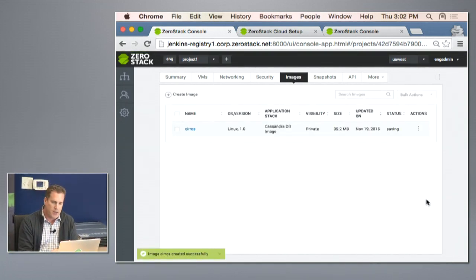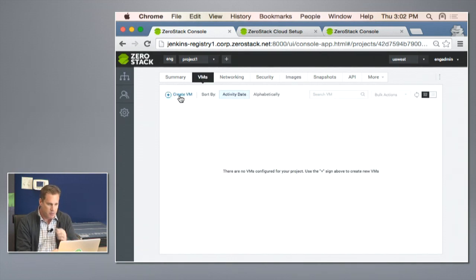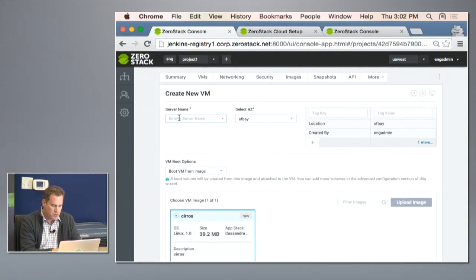So what I can see from here then, I can go into my VM. I can actually launch from a VM here, but I'll just go through the wizard here. Create a new VM. I'm just going to call this for the sake of time. And this is basic virtualization at this point.